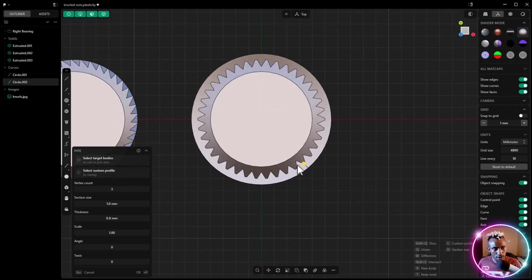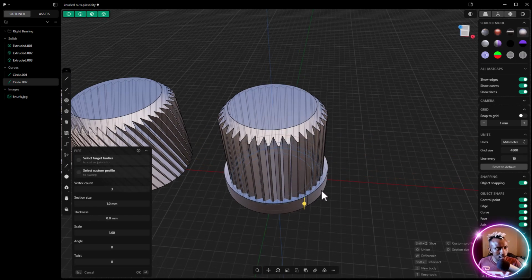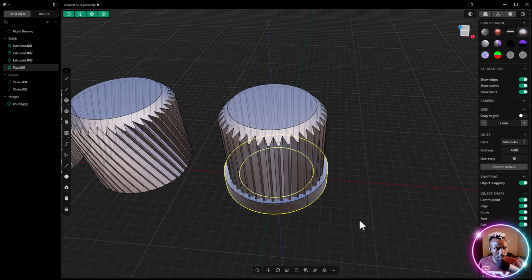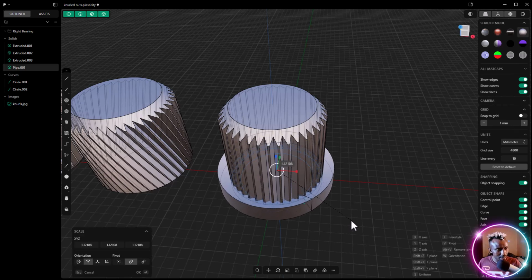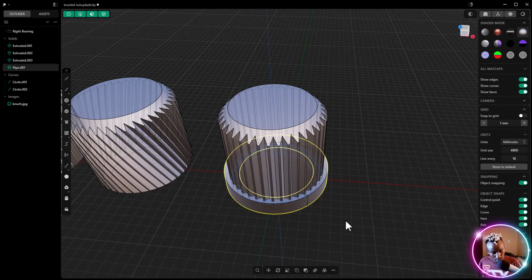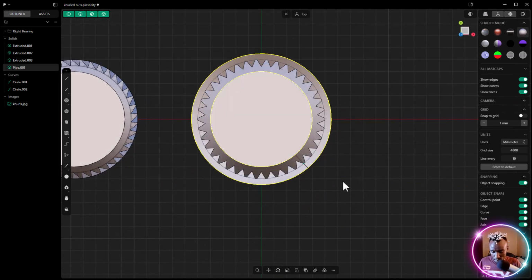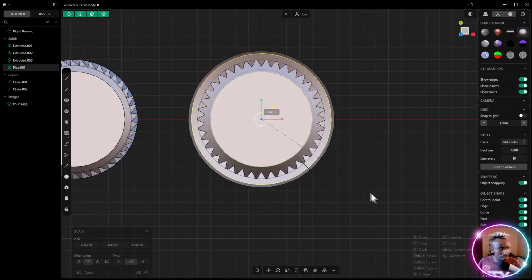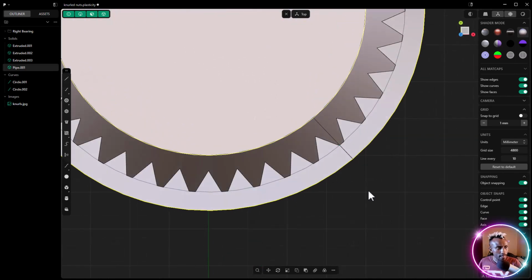I'll hit 7 on the numpad, and then Alt Z to see where it reaches. I want to see the inner line of this new body. Right click, and then we can increase the diameter, or just SS. Let me switch to the top view to see exactly where it is. SS, escape. Let me zoom in.